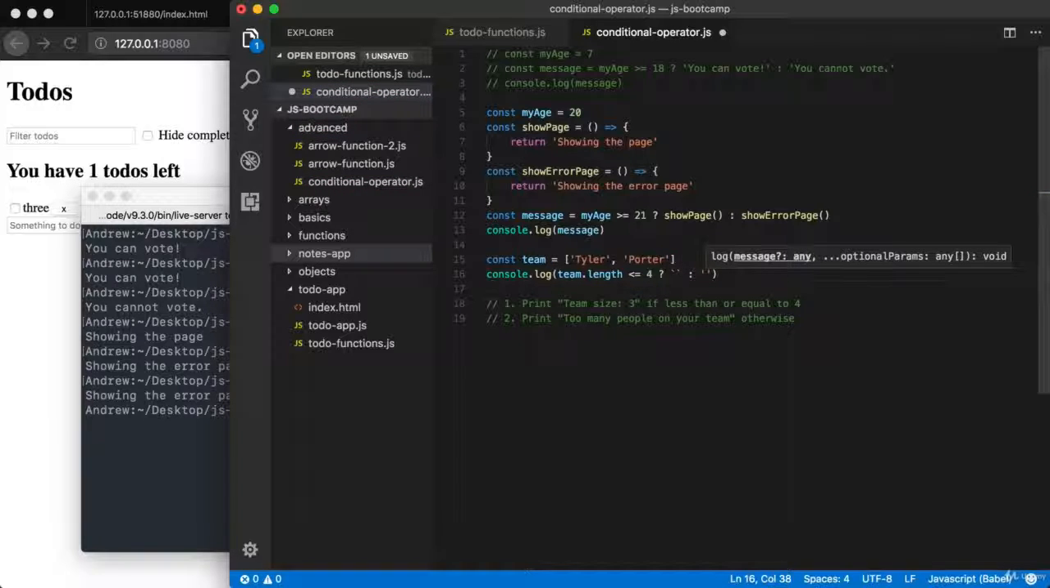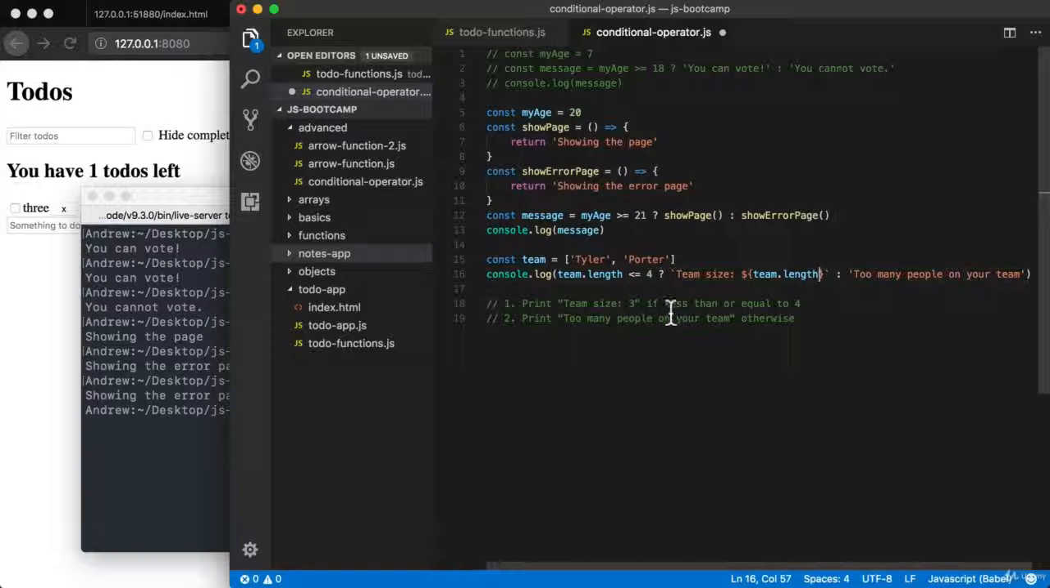Now, the string for when you have a team that's too big is static, so I can use a regular set of quotes: "Too many people on your team." The other string over here is dynamic, so I'm using a template string: "Team size: ", then I am going to interpolate team.length. Perfect. And there we go. This is one way you could have approached the problem.